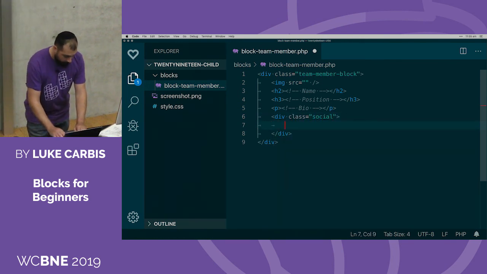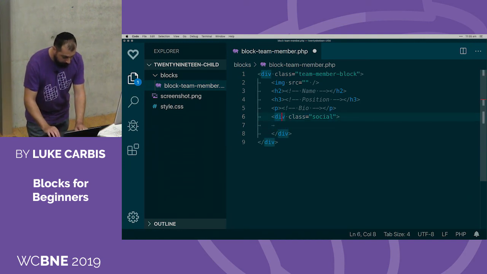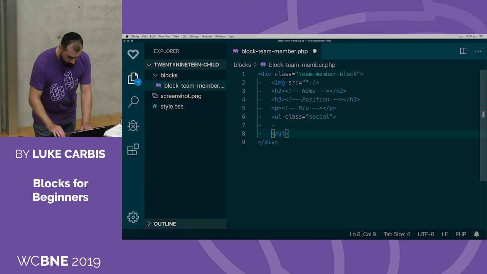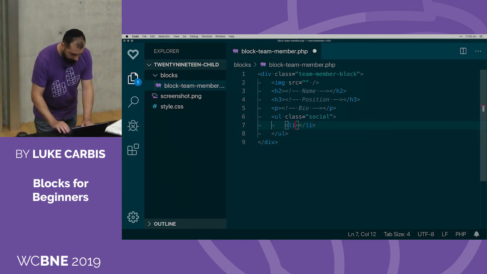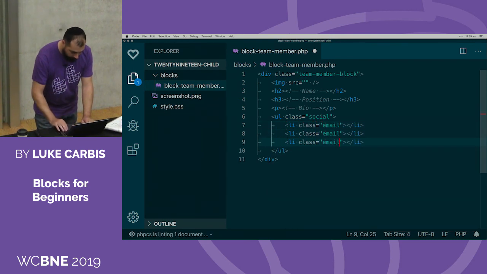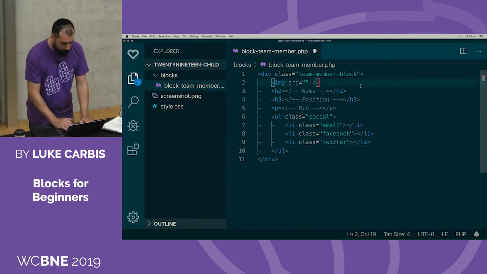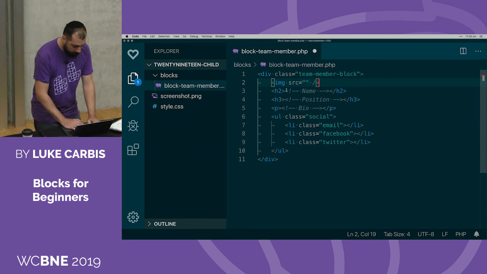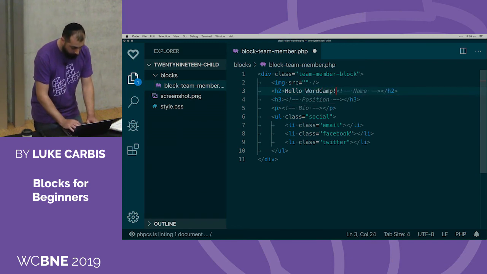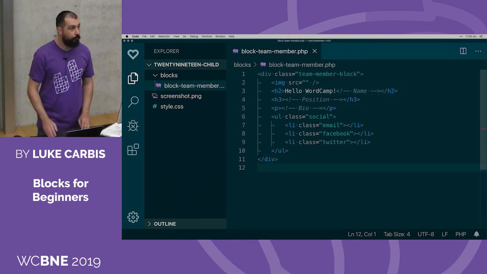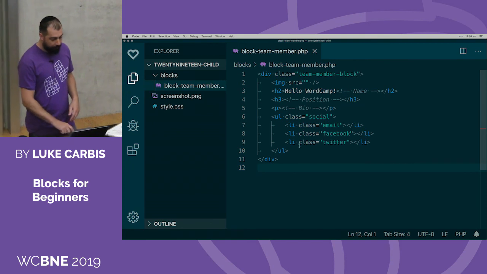All right, let's get super fancy actually. Instead of using a div, we'll use a UL. What do we think? Good call? All right. We're gonna have email, Facebook, and Twitter. Obviously this is gonna be blank to start with, but just to test that it works, all right, so that's my template. Pretty straightforward. We'll have to make sure we fill all this in a second, actually put in these values.